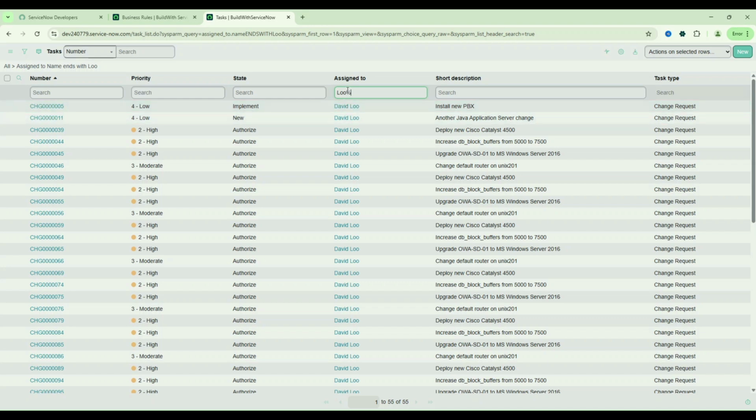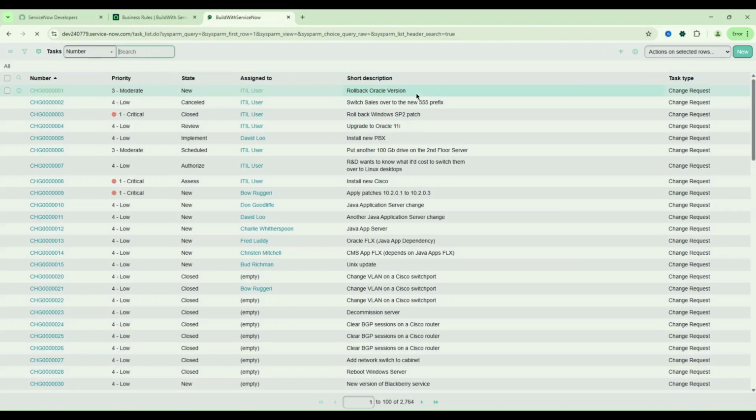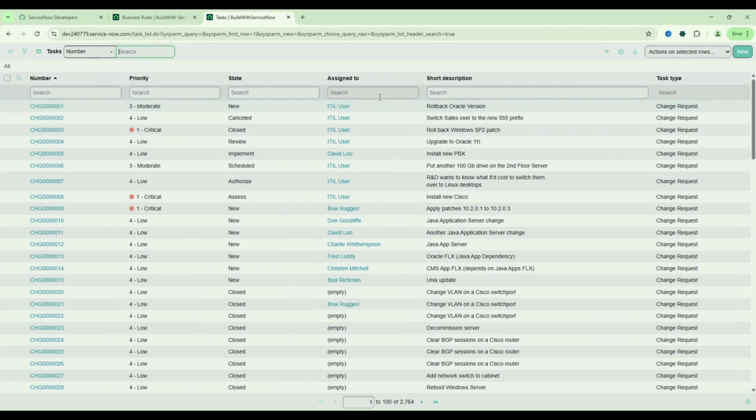And if we should press enter right now, what do you think is going to happen? It's not going to show any results because there is no assignee whose name starts with Lou. So zero. If we should clear that. Okay, so that is starts with and ends with by utilizing the modulo or the percentage sign.